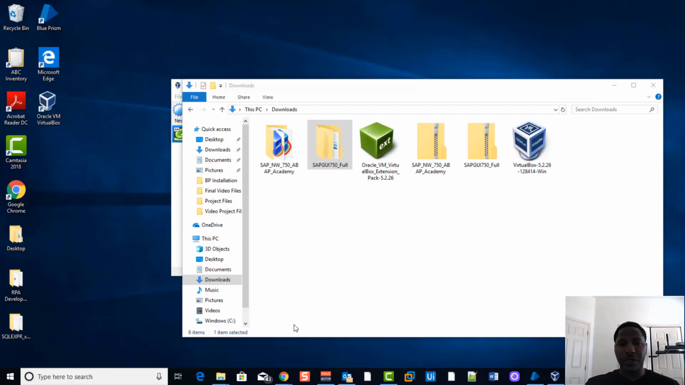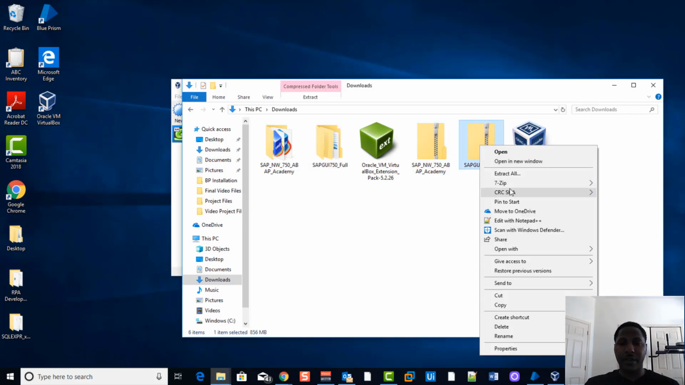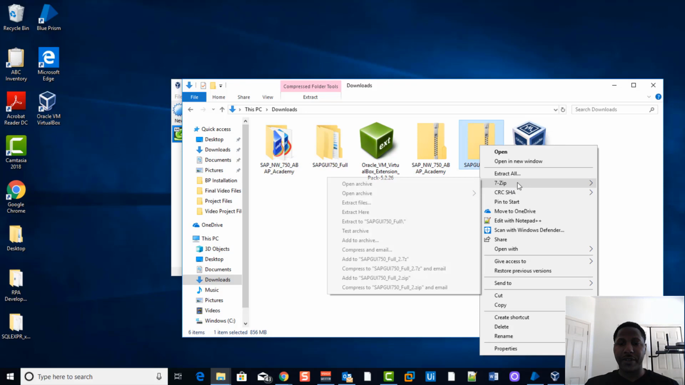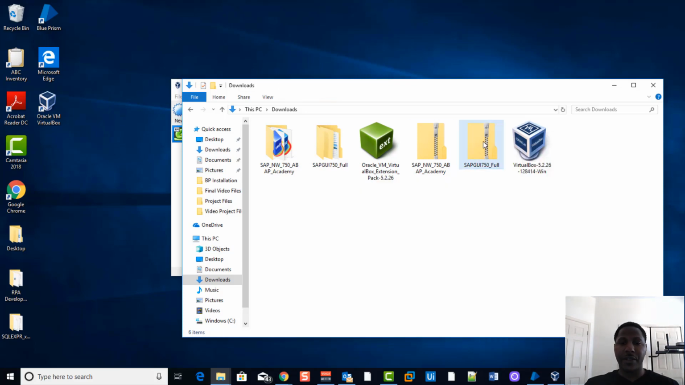In this video, we're going to install SAP GUI. This is another thing that we downloaded from the Google Drive. If you right click on it and do the same thing that you did with the first zip file, just go to 7-zip and extract here, and then you'll get this folder. I've already done it, so I'm not going to do it again. There is no password for this folder, so you can just extract it.